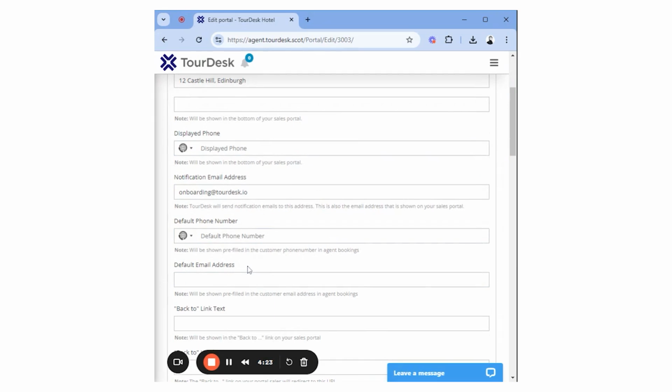So this is in case you want to have pre-filled customer information. You can include your email address and phone number in here. However, we advise you to keep this blank so you can actually use the guest email and contact information. That way there's a point of contact between the tour supplier and the guest.